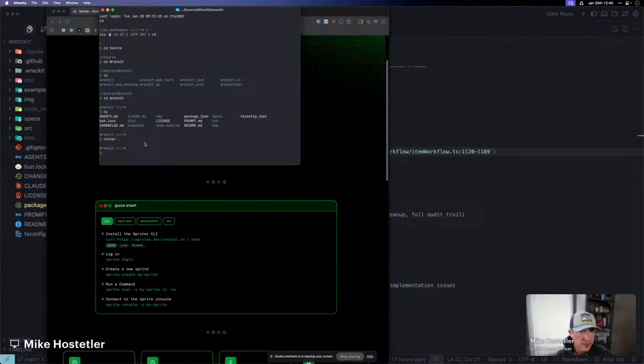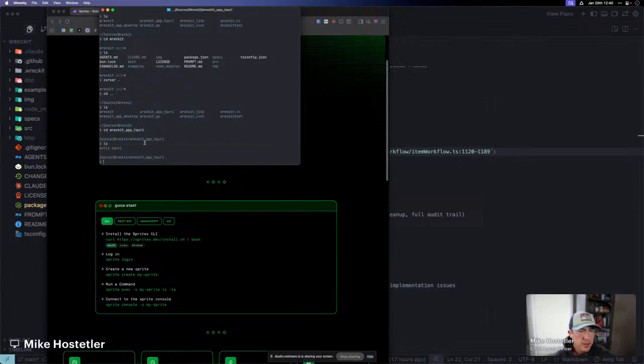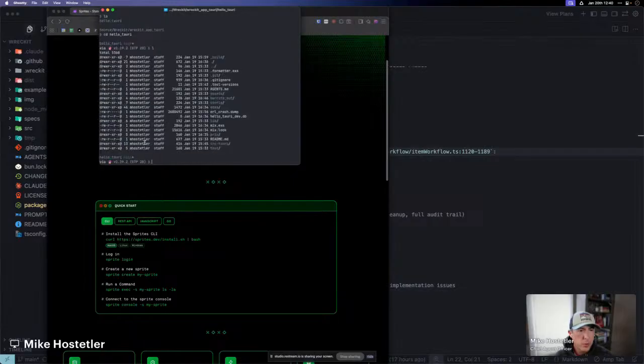We talked about that, and there's a couple different ways to do it. You can see all my wreckit spikes in here. App, Tauri. Now, again, it's important to do hello worlds to just figure out what works. So this was a spike I did with wreckit this morning, and this sets up a full desktop app.